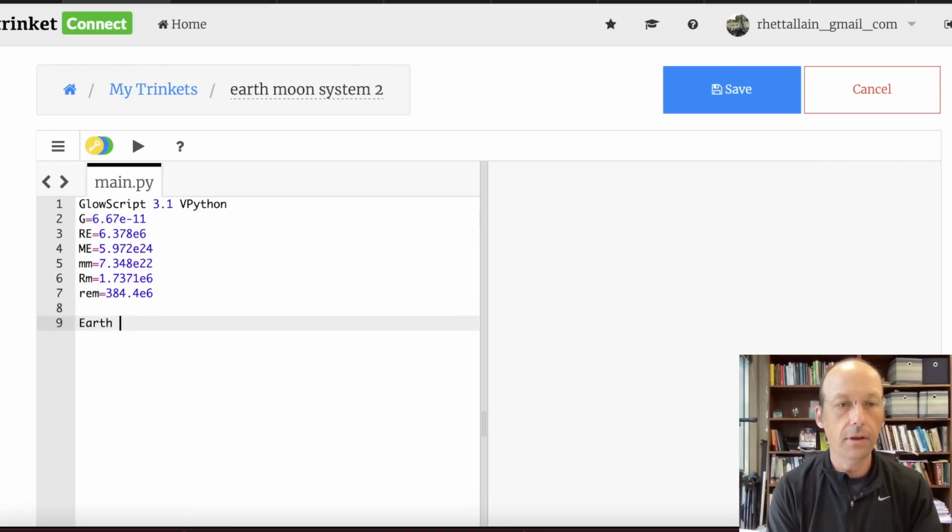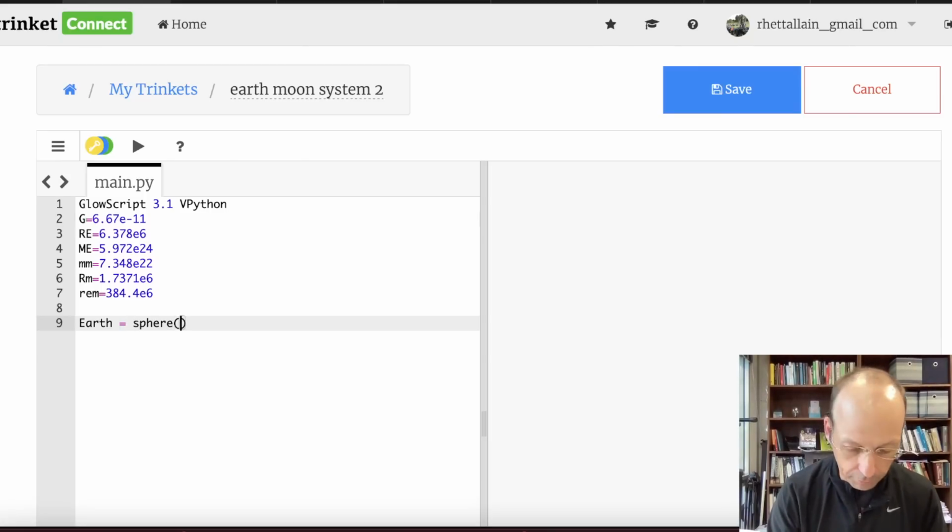So I'm going to say Earth. And one of the nice things about Python is that I have the ability to make these three-dimensional objects. So let's say the Earth is a sphere. Oh, let me make this a little bit bigger.